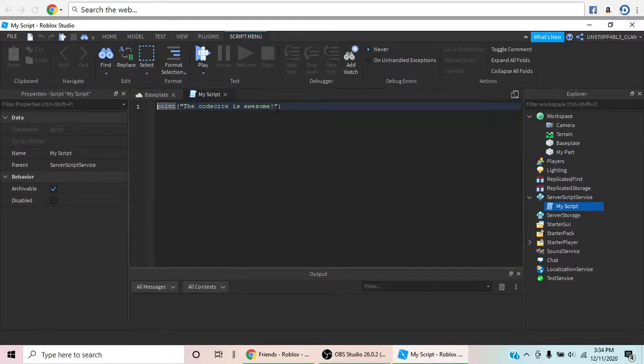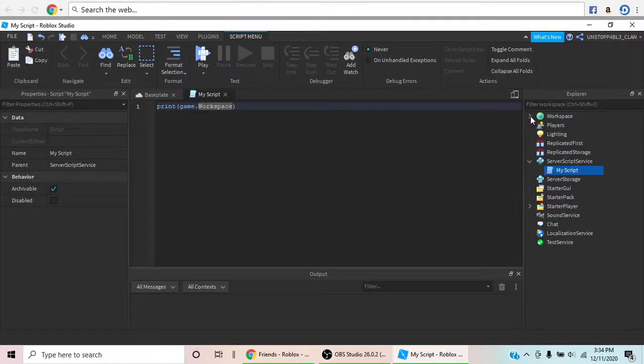Now if we go back into a script and we get rid of the text inside the quotation marks, as well as the quotation marks themselves, we can do game.workspace. I like to think of the game as the explorer, and then the workspace is just the workspace, which the part is inside of. You can tell because if you press the arrow that's pointing down in the workspace, click that and it will disappear. That's because it's what's called a child of the workspace, which means that it is inside the workspace.